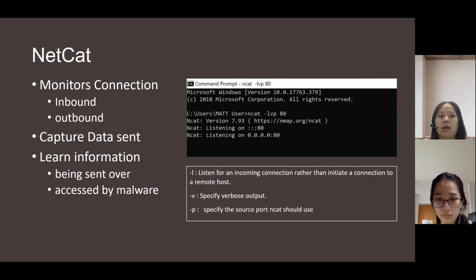Lastly, for NetCat, NetCat is able to monitor the connections both inbound and outbound, and is able to capture the data sent. So we can learn the information being sent over from this, as well as the information that is being accessed by the malware. Using the NetCat command, we can listen. We'll usually listen for the incoming connection, and we will specify the verbose output as well as the port that we are connecting towards.